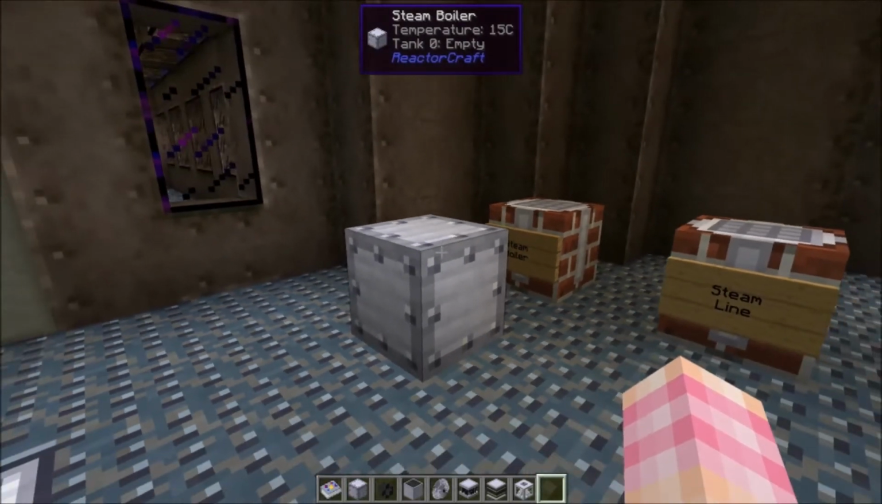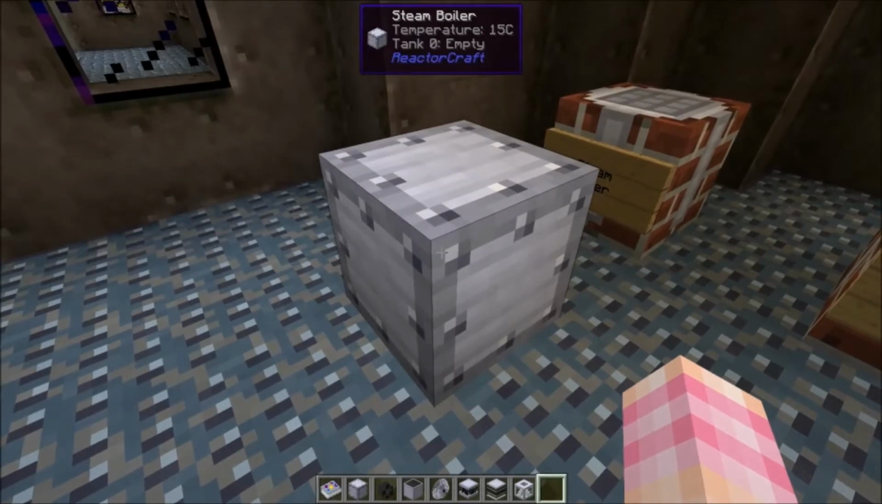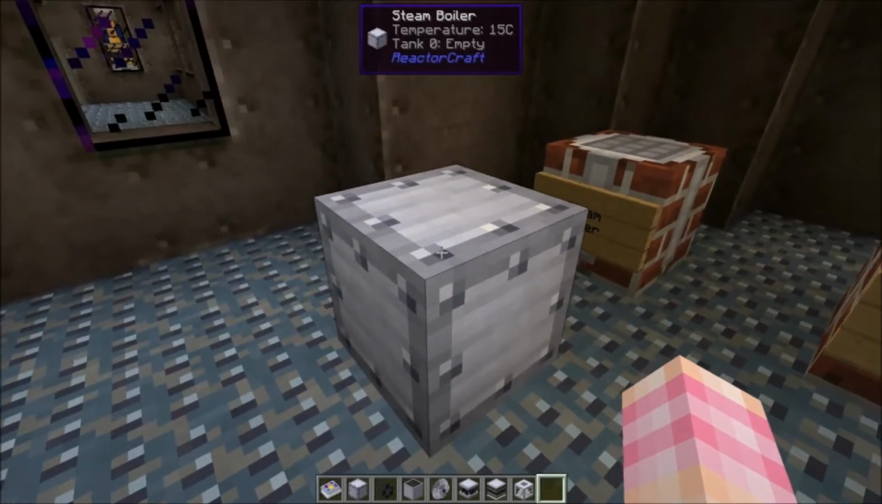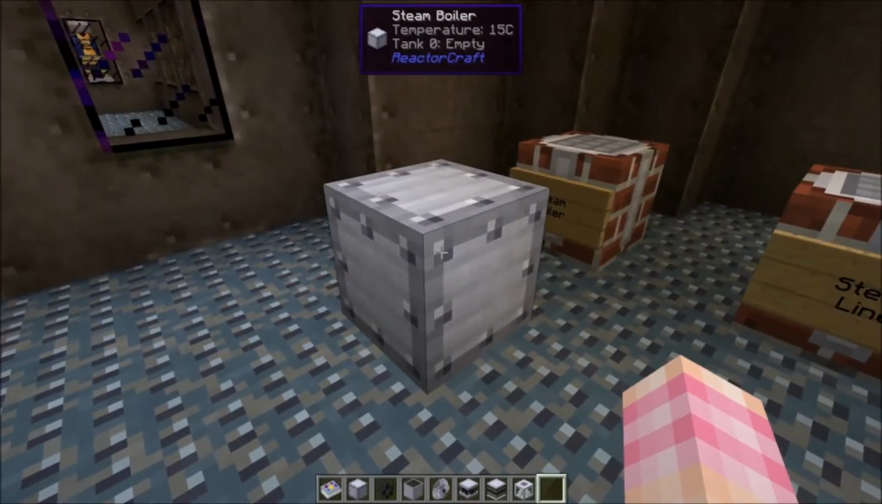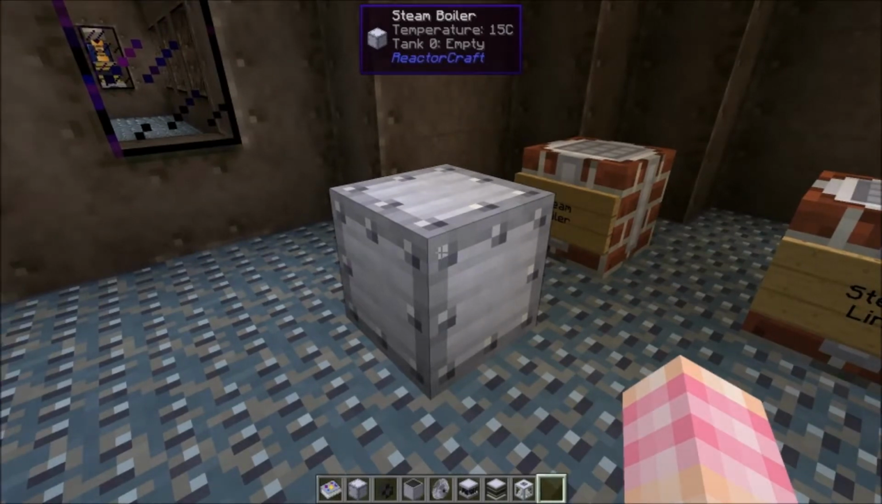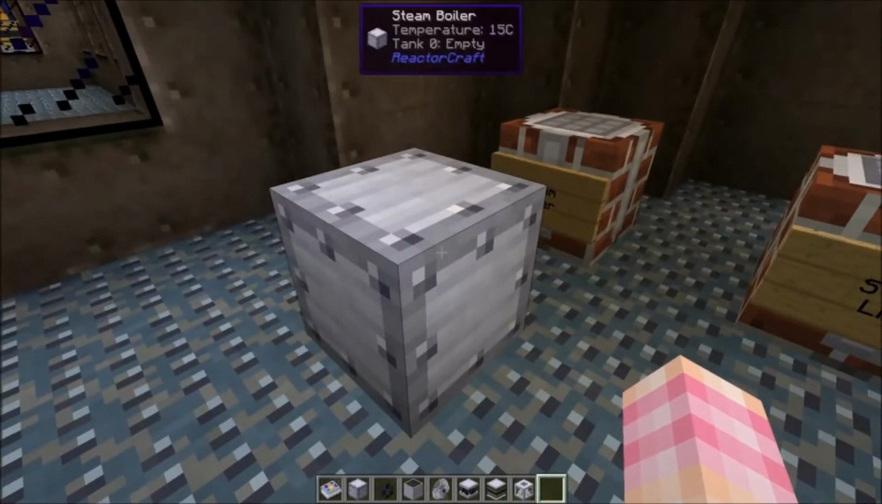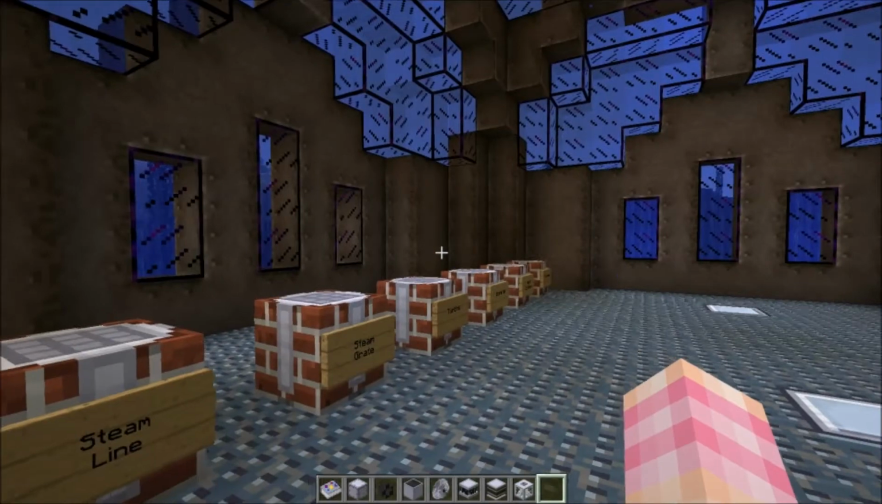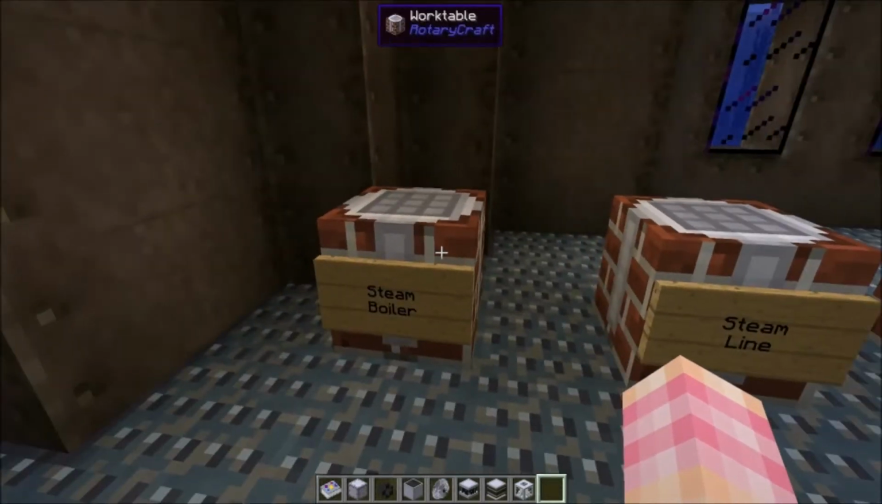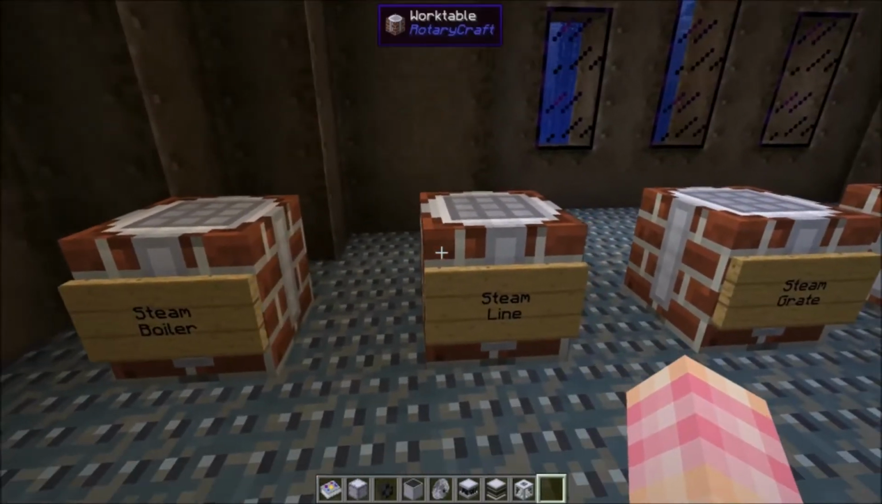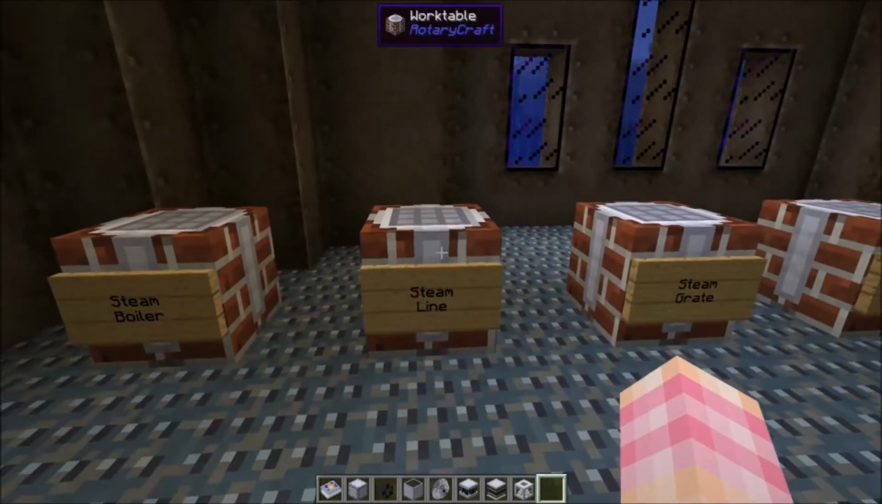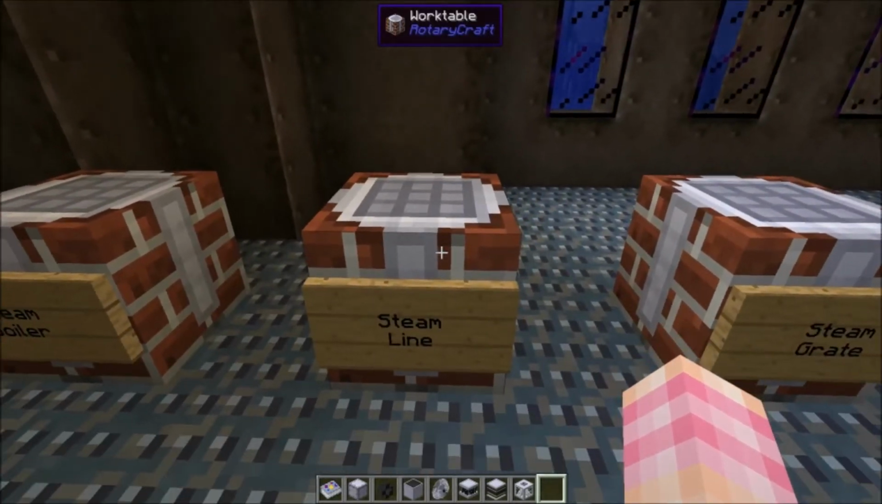All it is, basically, is a tank that you put water in, and you heat it up. You can see it has a temperature rating. You heat it up, and when it gets hot enough, it outputs steam, and that's the steam that goes into the turbines. So it's a very, very simple machine. There's really nothing to it. But the steam boiler is going to be necessary for all of your reactors.